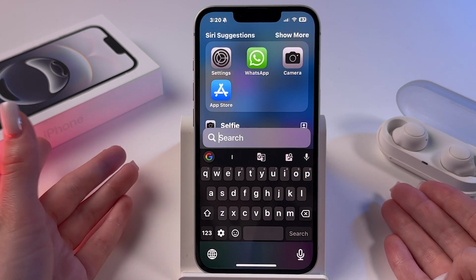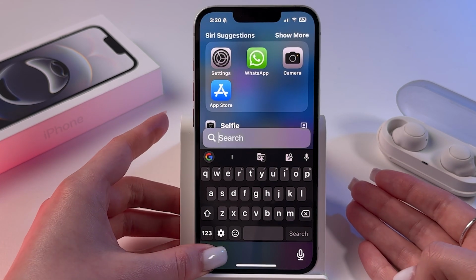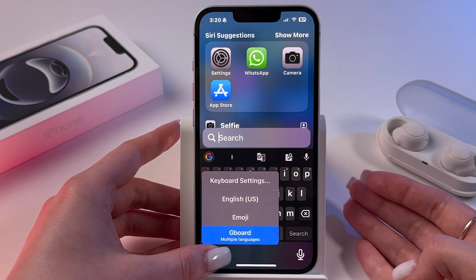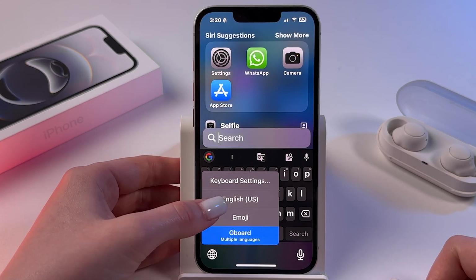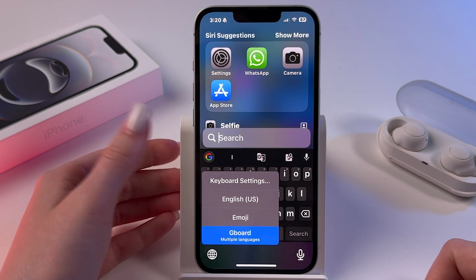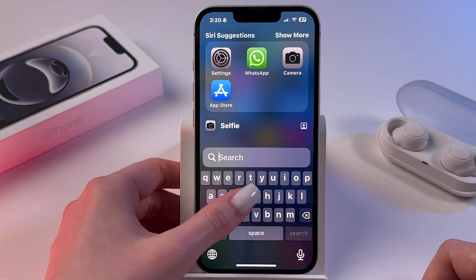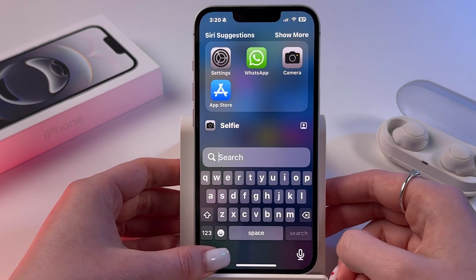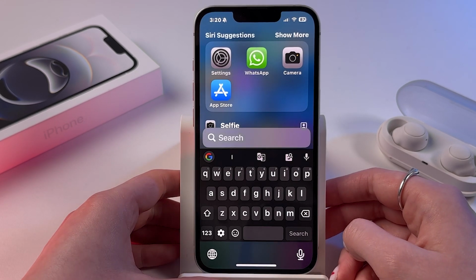To switch back to Apple's keyboard, you need to press and hold the globe icon again and select any language from the list, for example, English. And now we are back to Apple's keyboard.